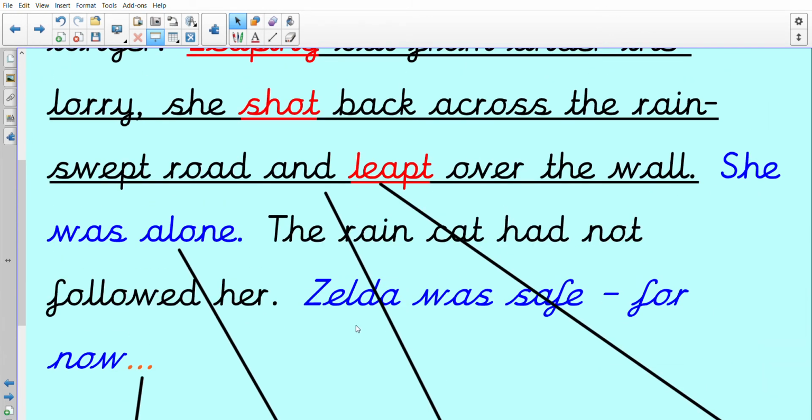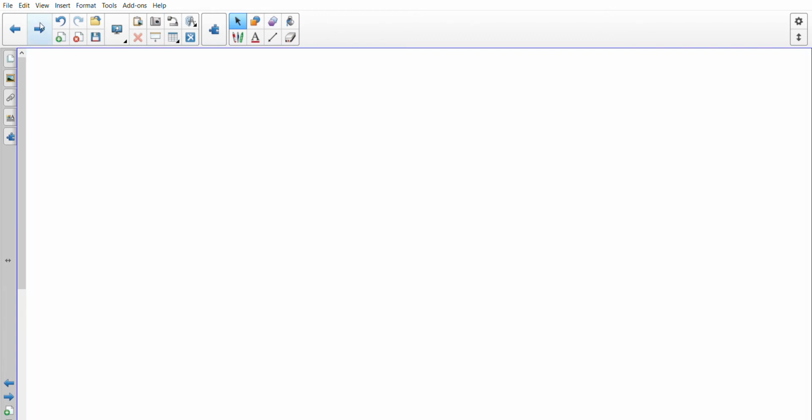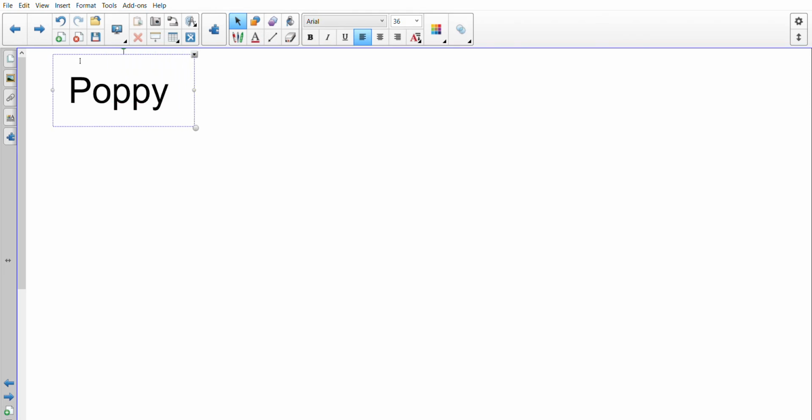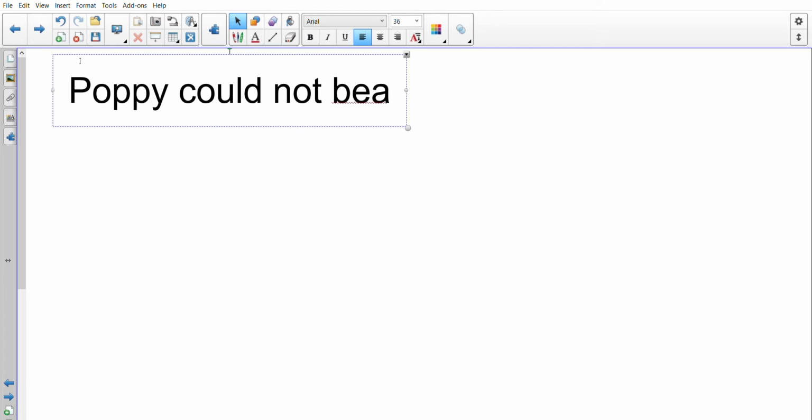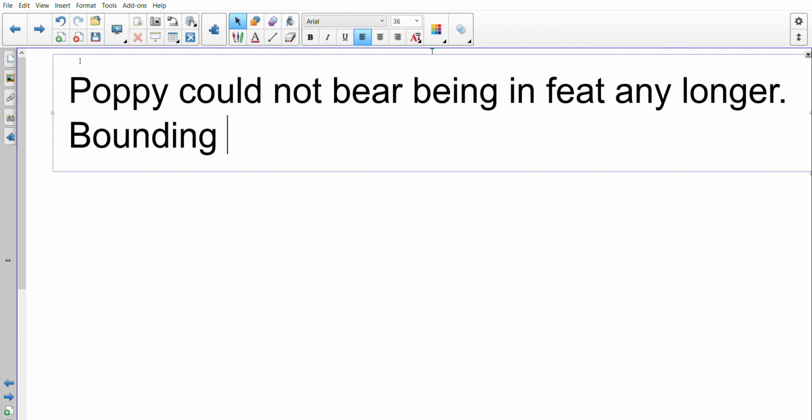She was alone. Right, I'm going to have a go at writing my ending, just to model how it can be done. I'm going to carry on with my character Poppy. So, Poppy could not bear being in fear any longer. Bounding over the bin. Bounding means it's a kind of quick movement, almost like a leap.